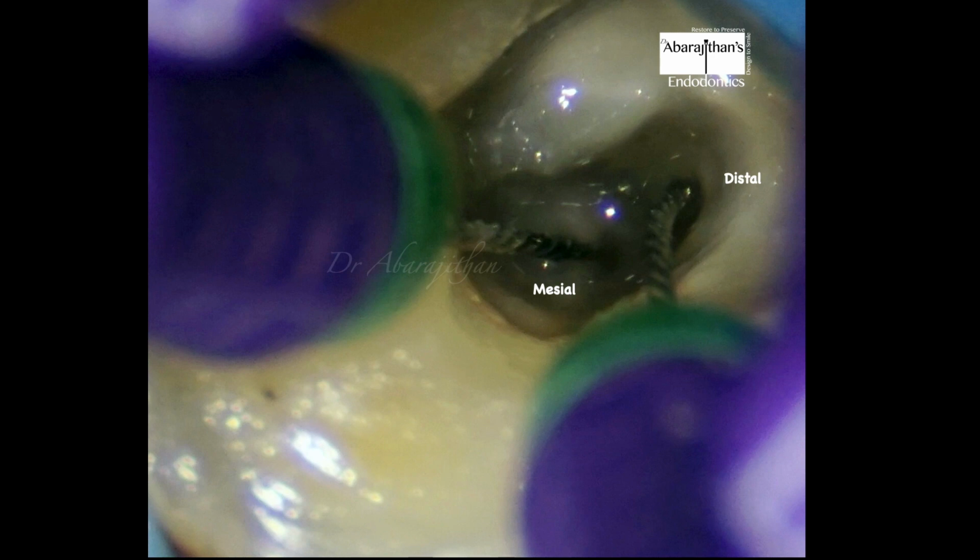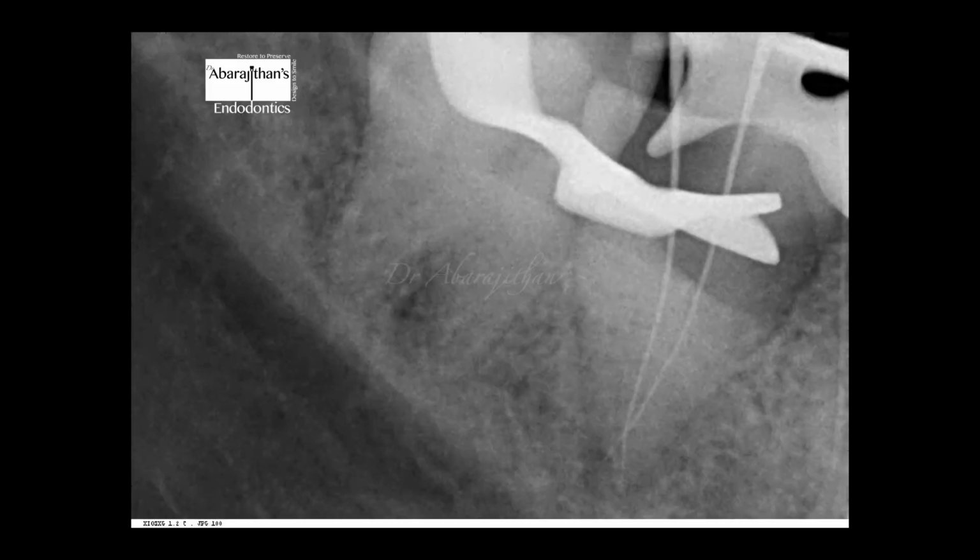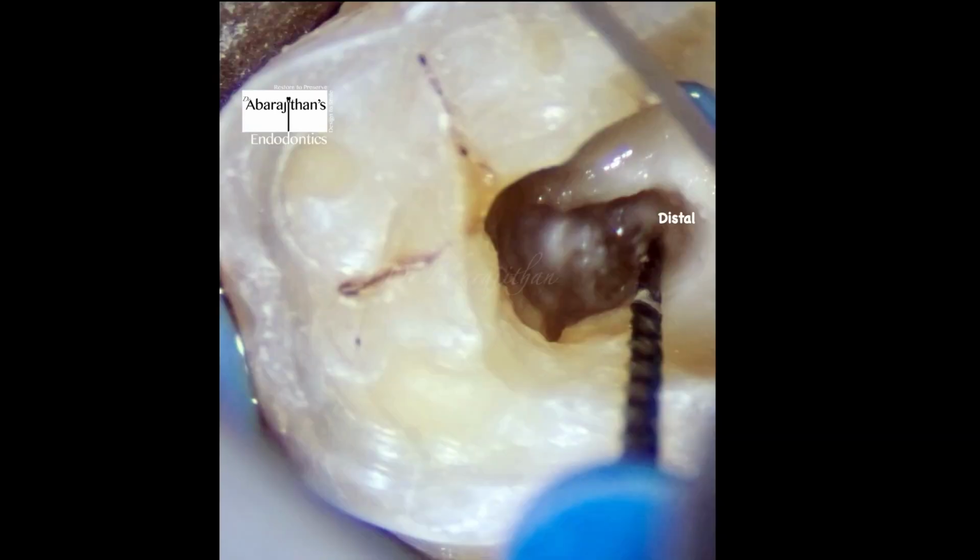And after the access is completed, I start locating the canals, and I'm able to see only two canals now. Whatever canals that we locate, I prefer them to be located, scouted, and also determine working length radiographs. So even though we use apex locators, I still prefer to see the files at the working length. This also gives me a clue about the anatomy and the difficulty of the case. And you can see here there are two canals that I can see with two separate exits.